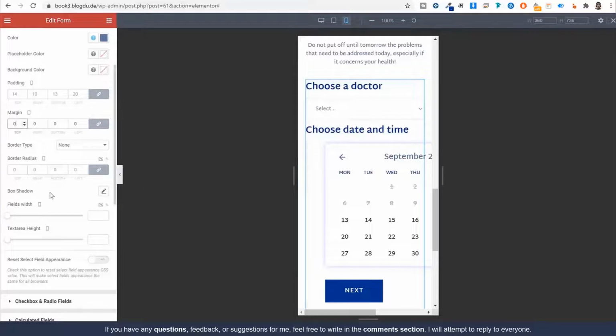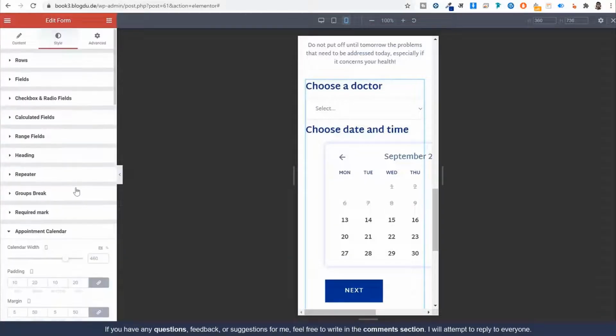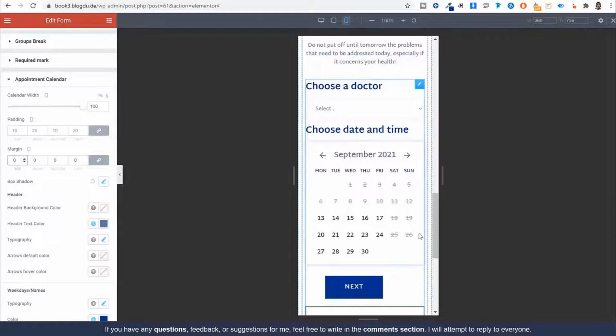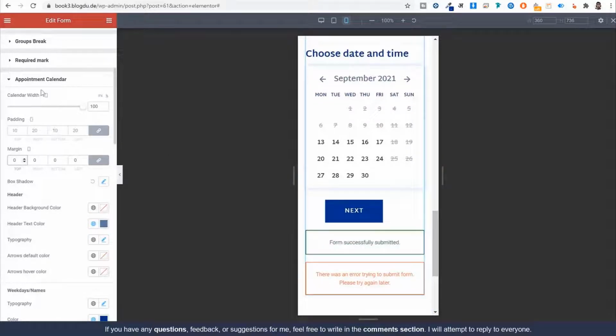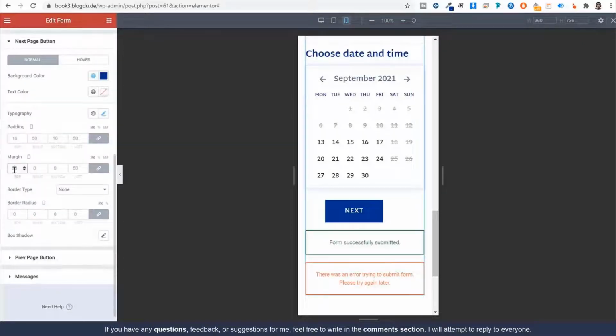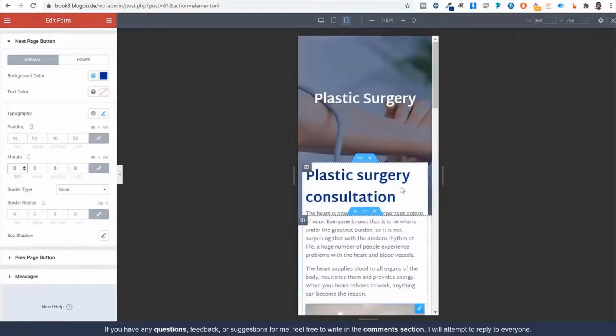Now select the calendar, which is over here, appointment calendar. We had set this thing 460 pixels for desktop. Now for mobile phone, I want to set this thing to percentage and make it 100%. Okay, and no margin, so 0 margin. Now as you can see, it looks much better. And button, you can select submit button and next page button, and you can again remove the margin. All right. And now as you can see, it is looking so much better on your mobile phone.